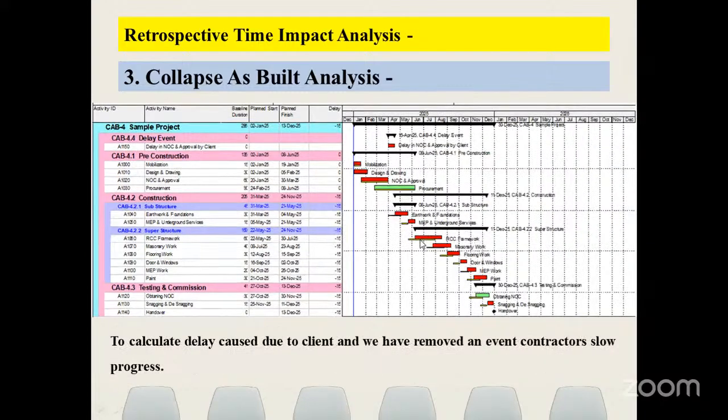Then, third, we have to calculate the actual delay. Let's say to calculate the delay caused due to the client, we remove the event of contractor slow progress. So how much delay are we having from the client side? Earlier we know it was 15 days, but these are only two events, so we can identify it easily. If there are multiple events, you have to add each and every event here: delay events from the client side and delay events from the contractor side. If there are 2-3 delays from either side, we have to add them here and specify the delays to check the exact delay event.